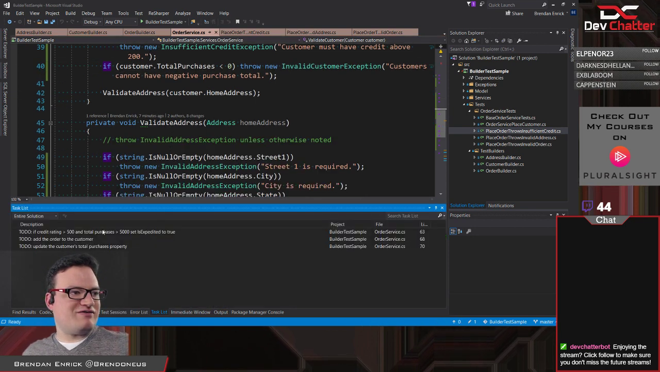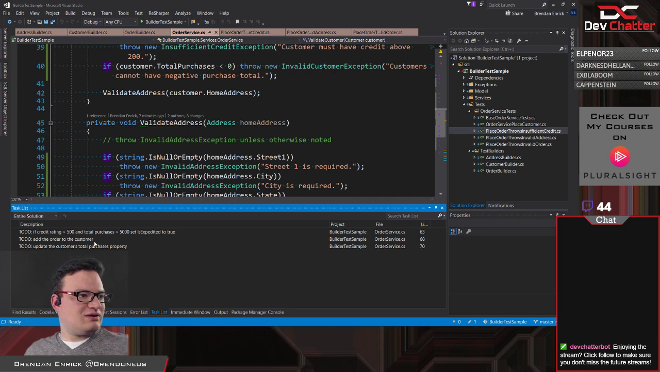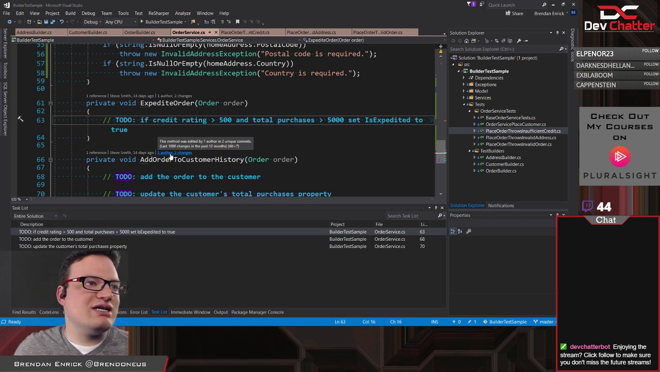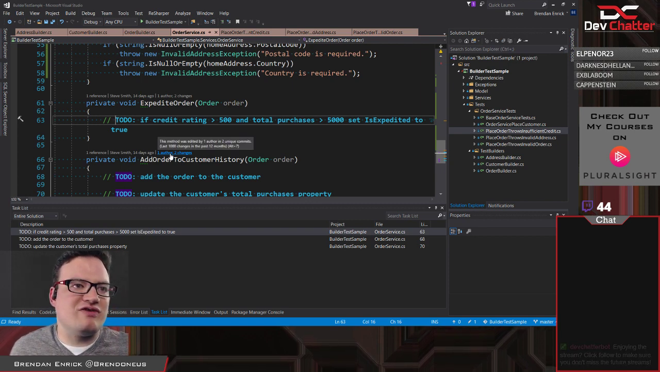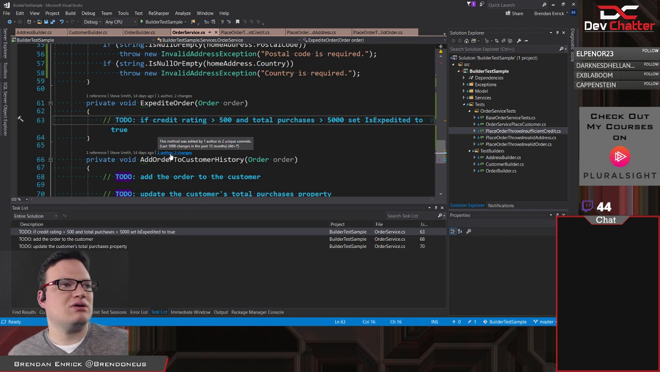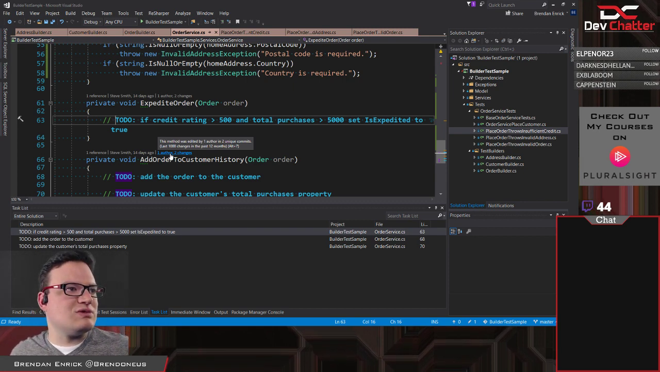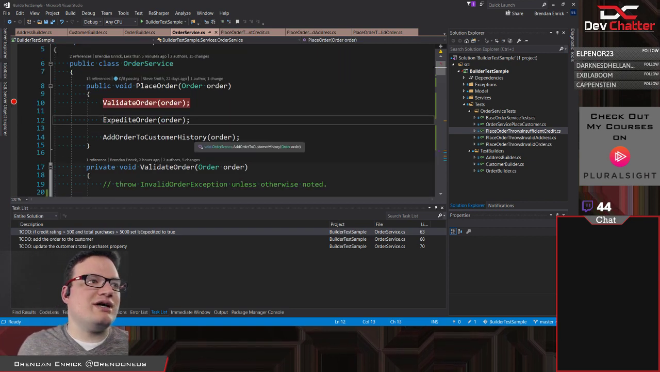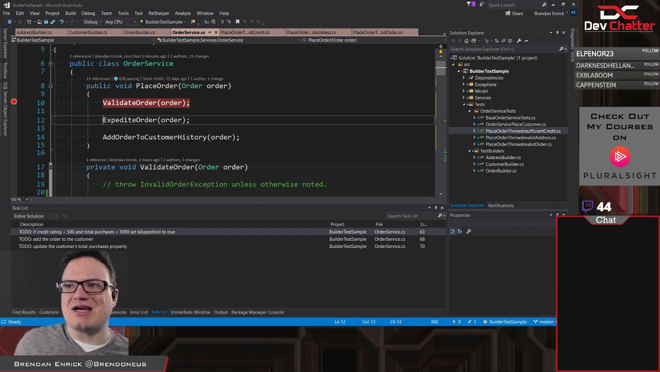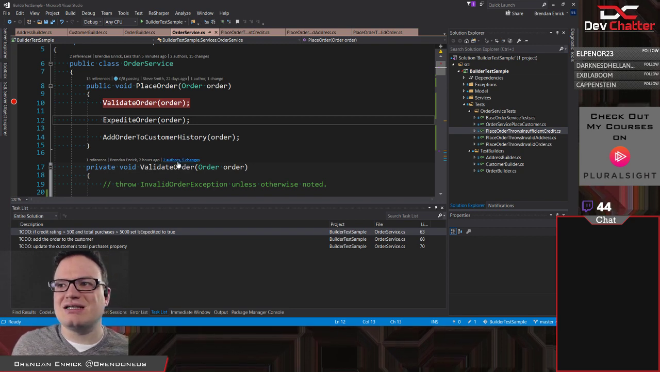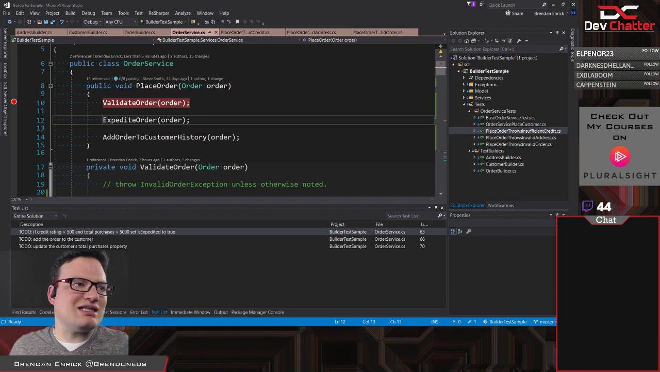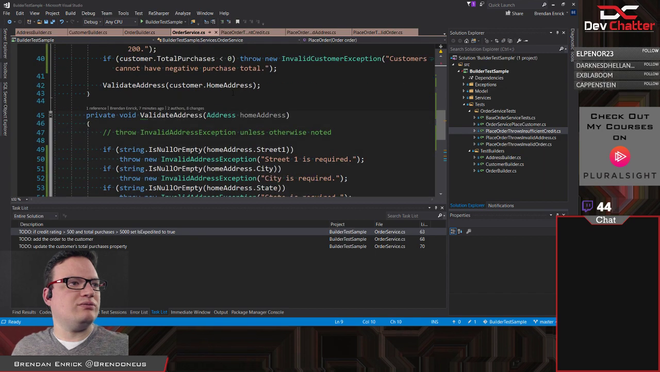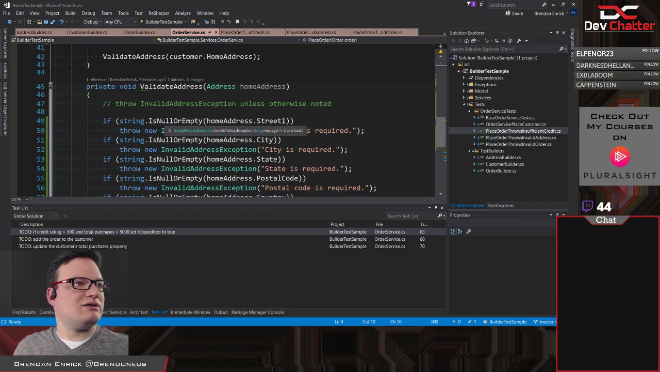Task list. How many do we have left? Alright, so expedite order. If credit rating is over 500 and the total purchases is over 5,000, set expedited to true. Okay. That seems right. Where was this called and referenced? Just called expedite order. I don't know if I like that name, expedite order. I kind of feel like that should be like expedited if needed or something like that. So, well, we'll take a look.